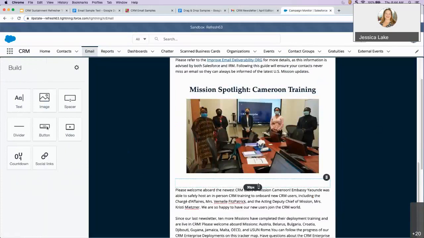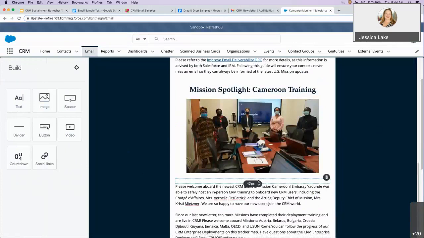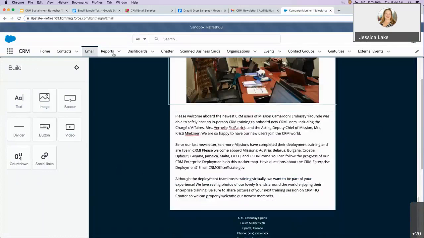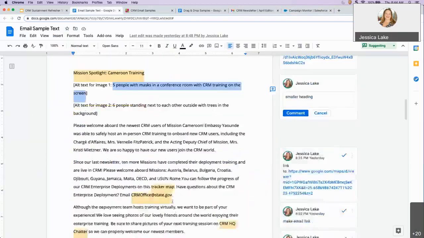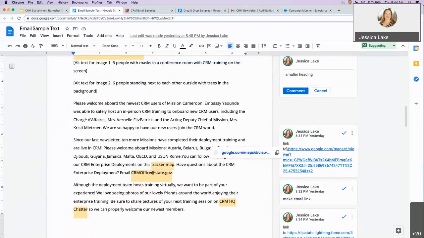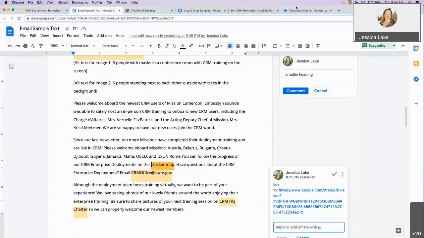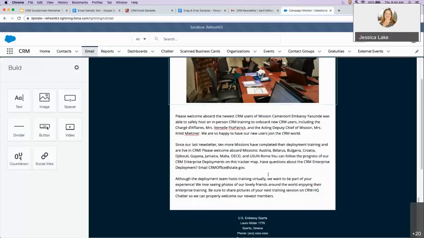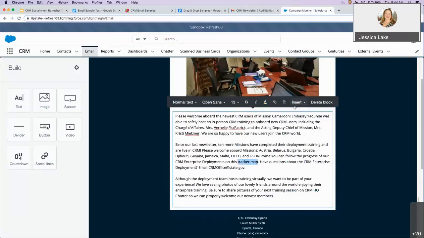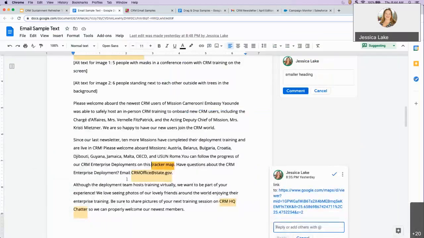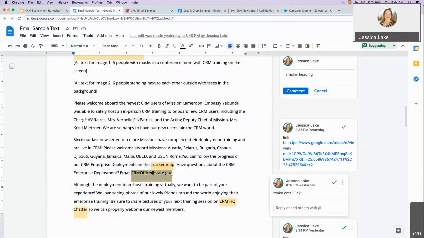Maybe I'll shrink this white space a little bit. Don't need all that. Perfect. Now I can add in my links, my tracker map. Copy, heading back over, finding where that is in the text, right here, highlighting that, paste. Next one, CRM email. This is our office email.